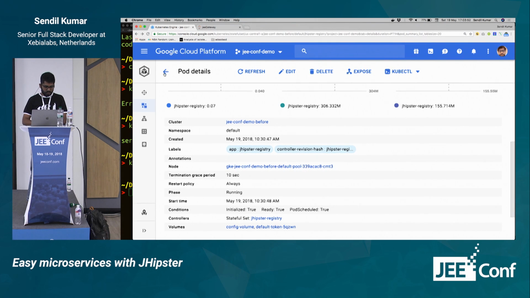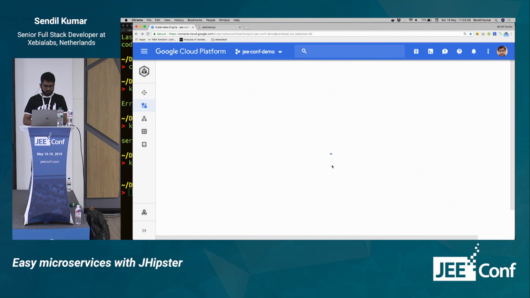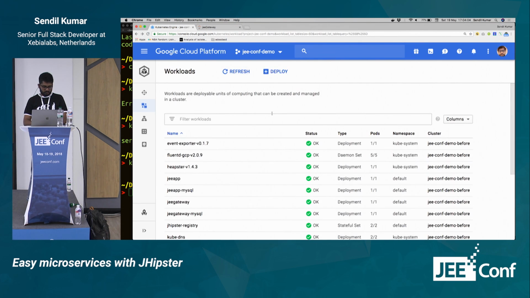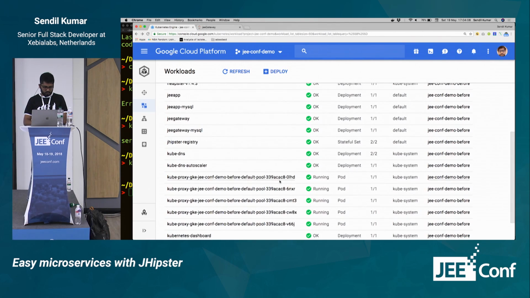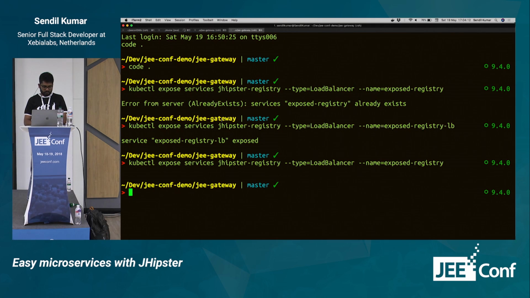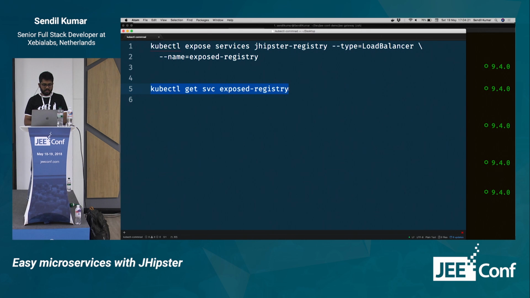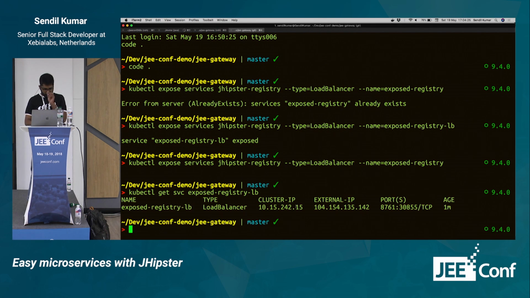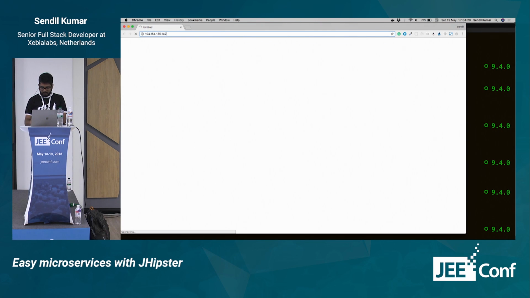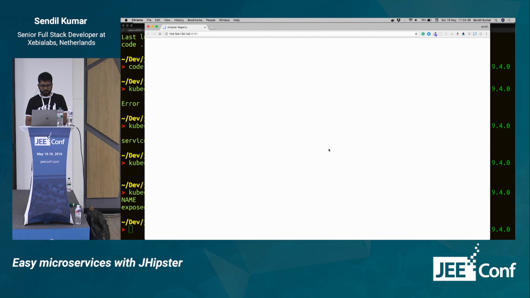So you can go ahead and check it here in your pod details. So I'm just getting the exposed service registry, LB, for the IP. So you can see I have an IP that is listed here. So let me go ahead to the particular port number. What it will do is expose the JHipster registry application that is running here.